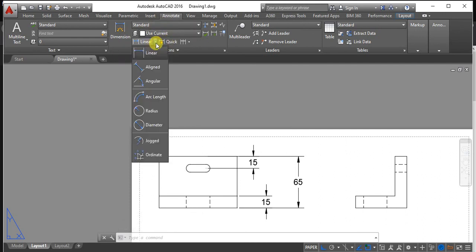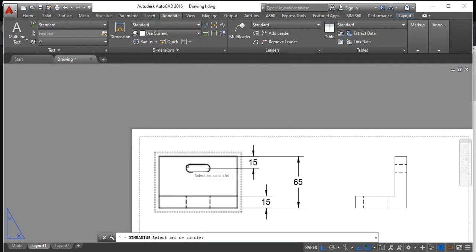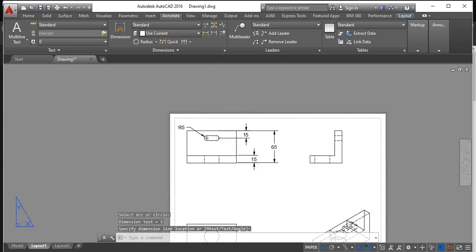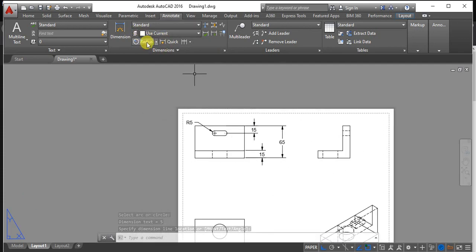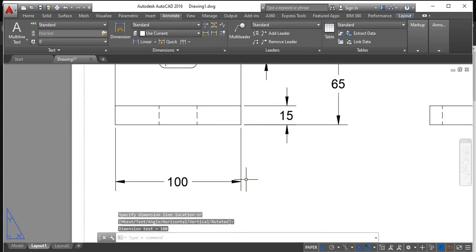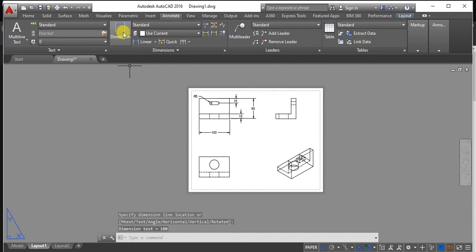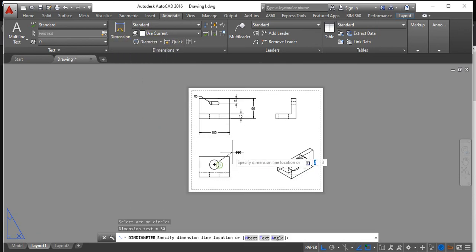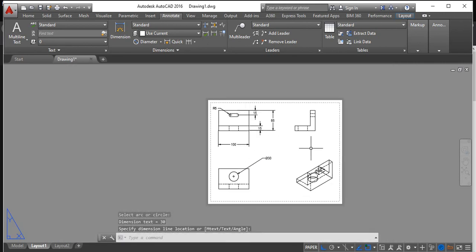Then the diameter and radius of this particular line have to be made very clear. Then the total distance of the horizontal part, which is 100. Once these dimensions are done, ensure that everything is represented, then you can save it.